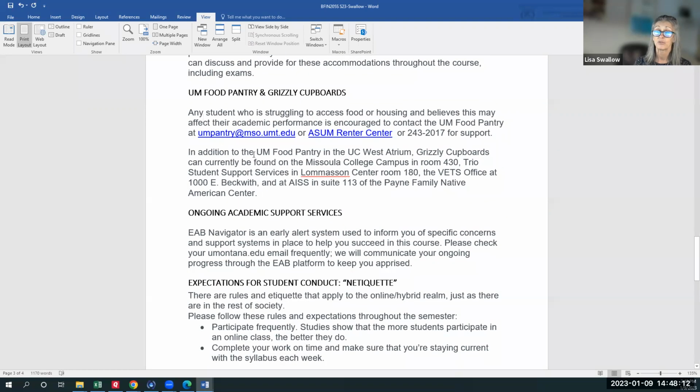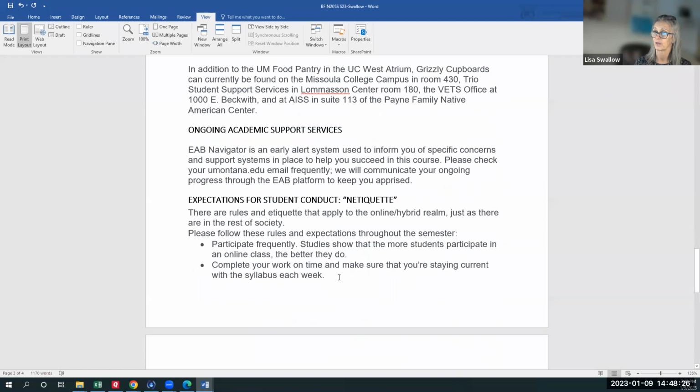This is a link to our food pantry and our renter center. These are support services that we offer students, and they're done, obviously, confidentially and to meet student needs.